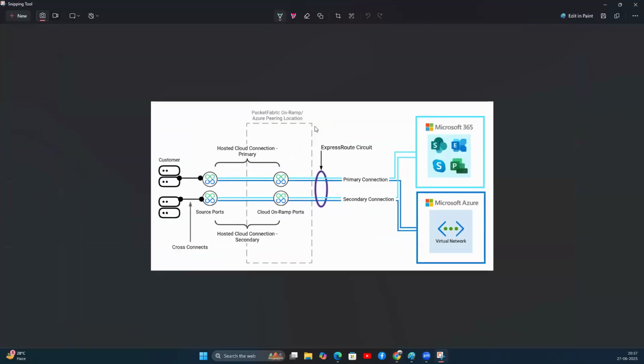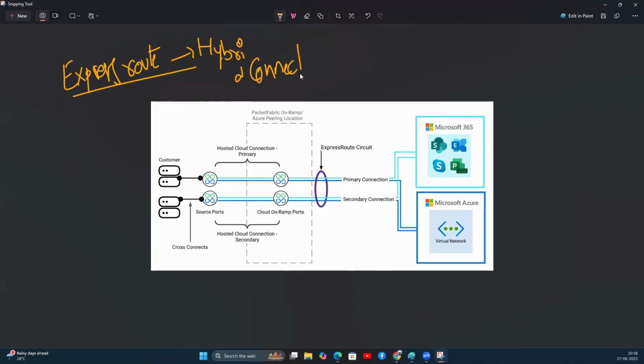So now what do you mean by an express route? Whatever VPN does, express route will also do the same thing. So it is also a hybrid connectivity. The only difference is VPN works on internet, while express route works on optical fiber.